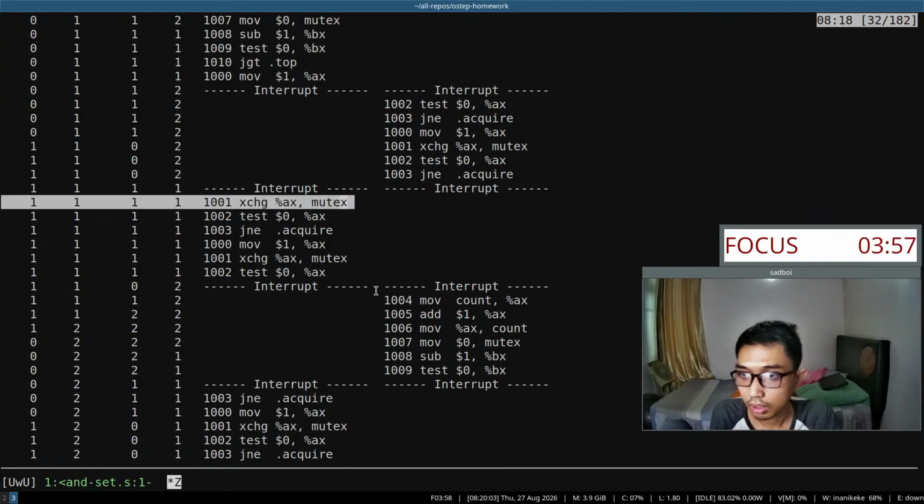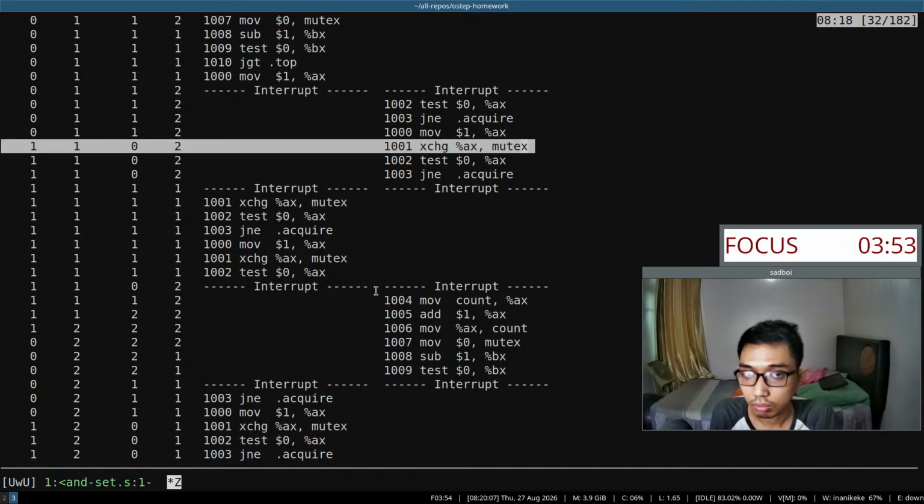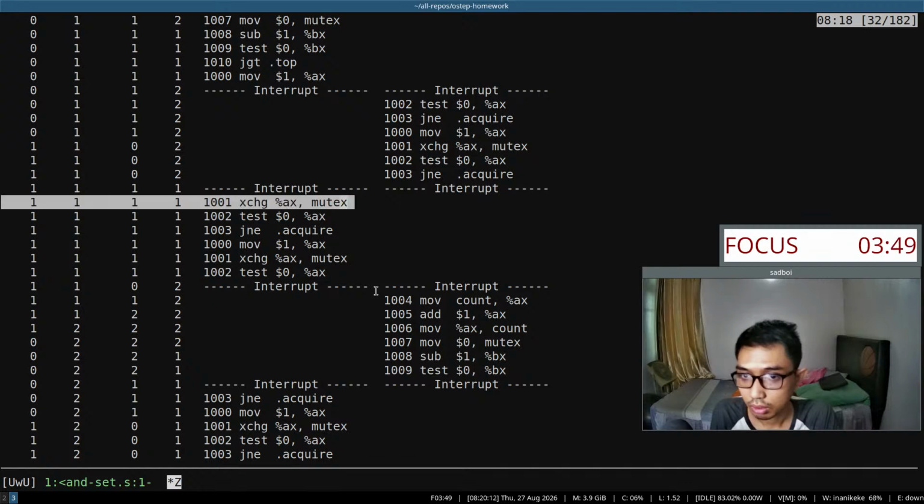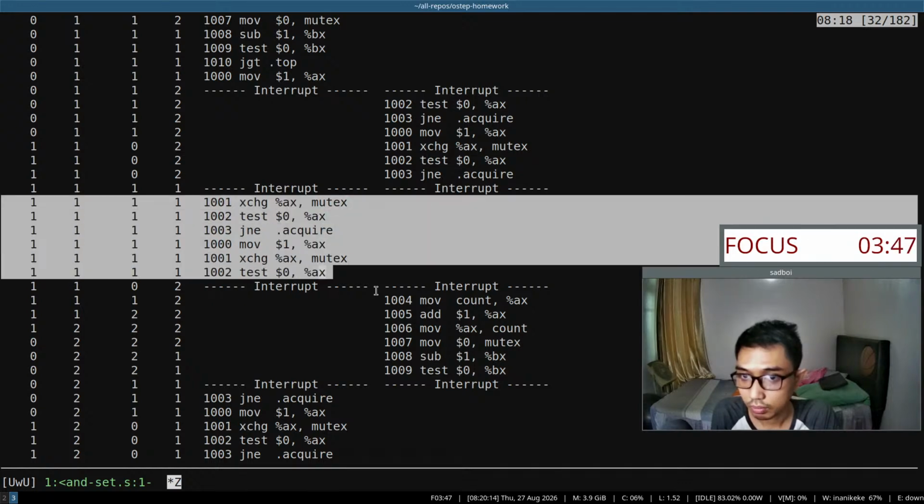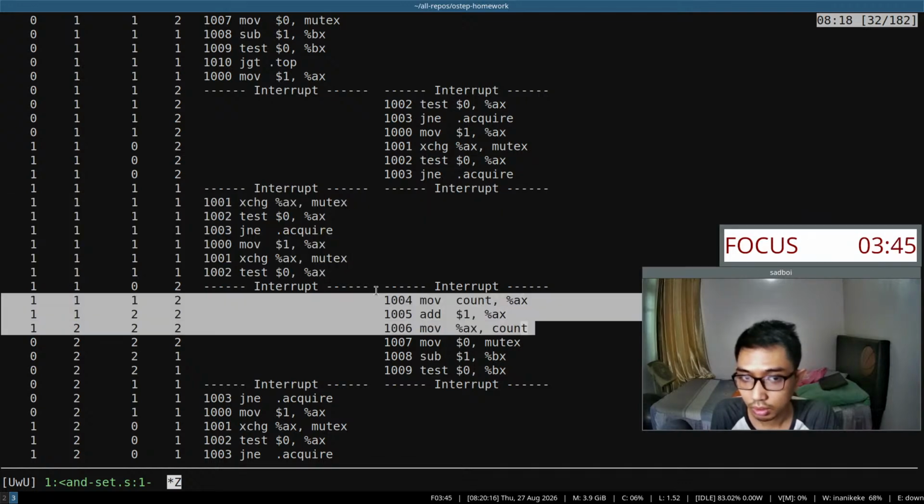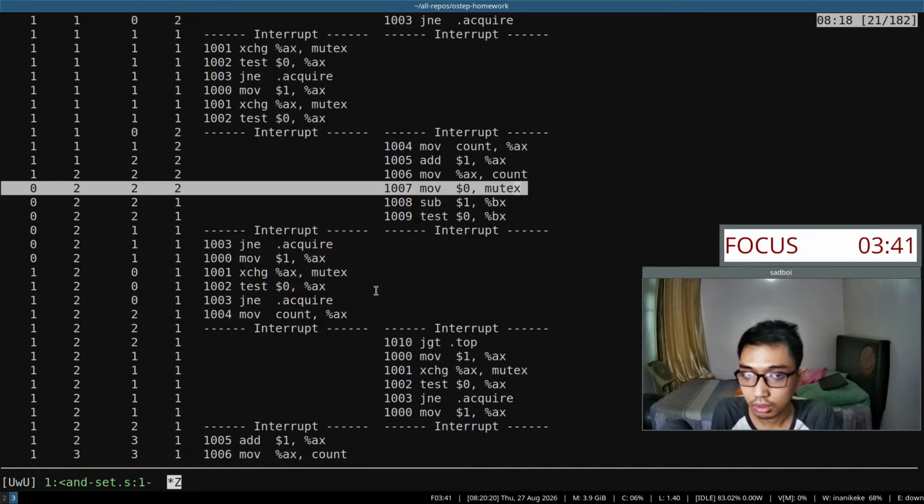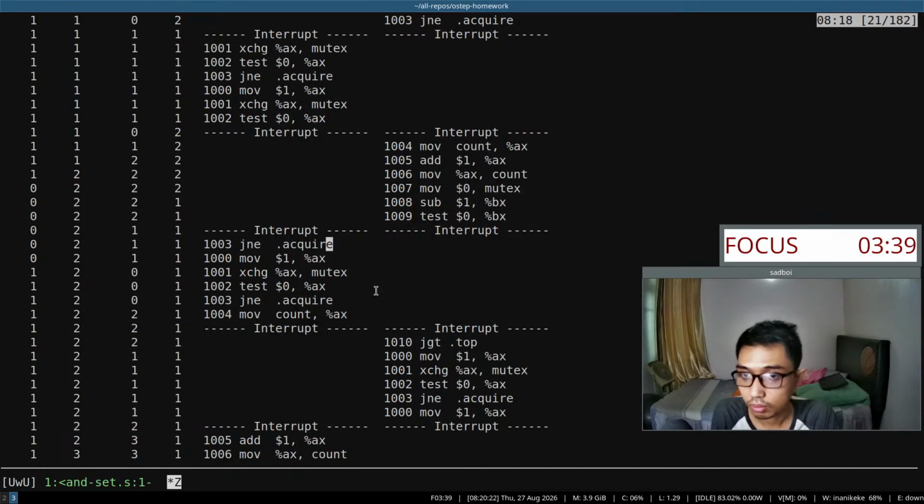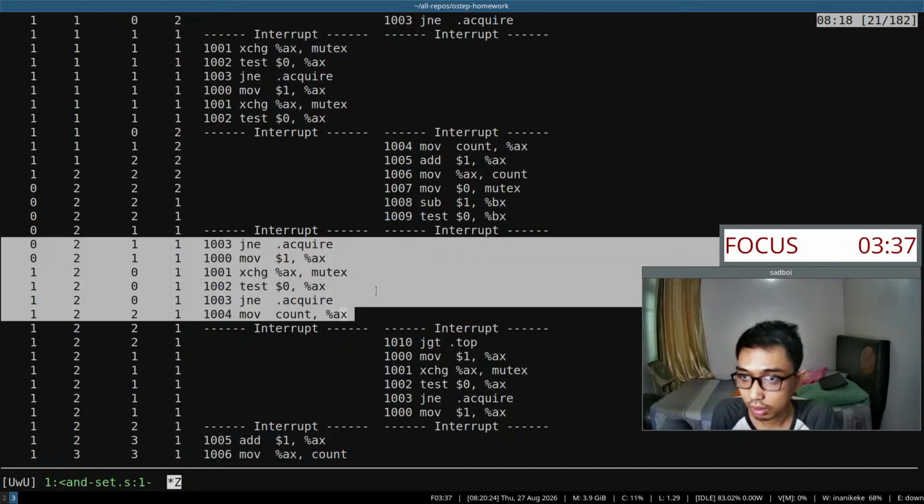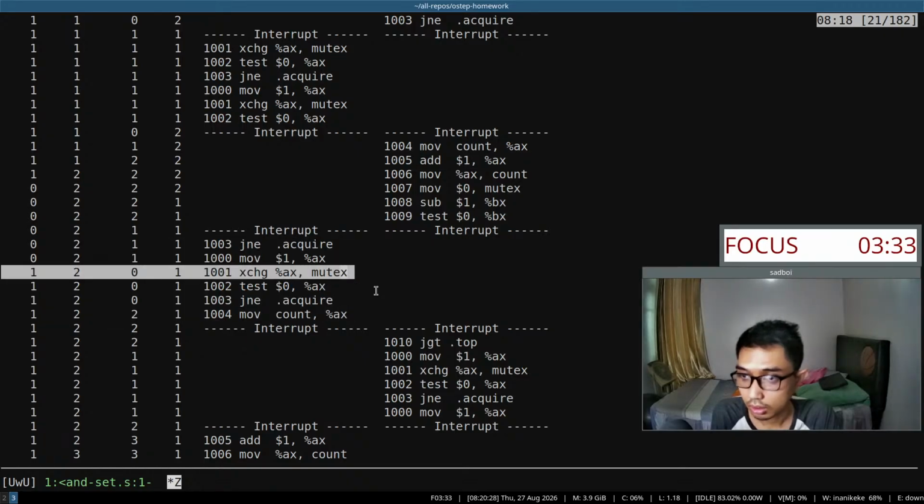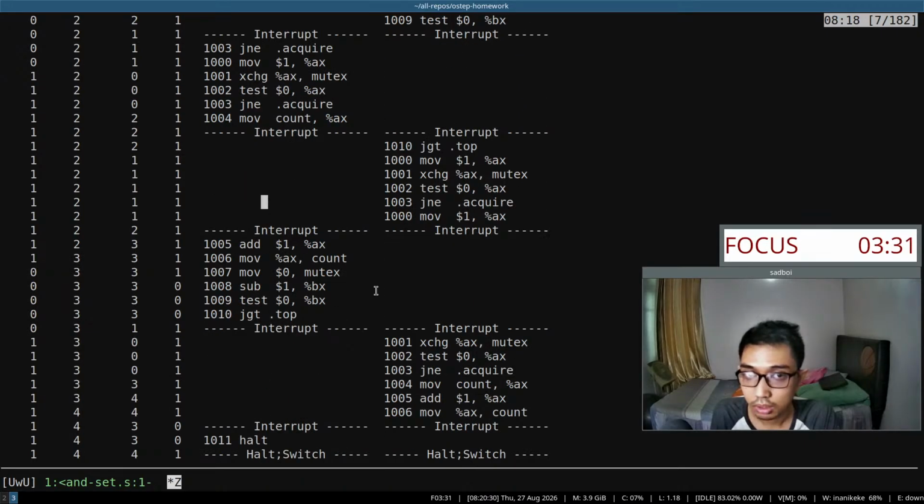So we are trying to get the mutex here, but thread 1 got the mutex first. So this one is going to keep spinning until the mutex is released on thread 1. Okay, now thread 0 gets the mutex finally.